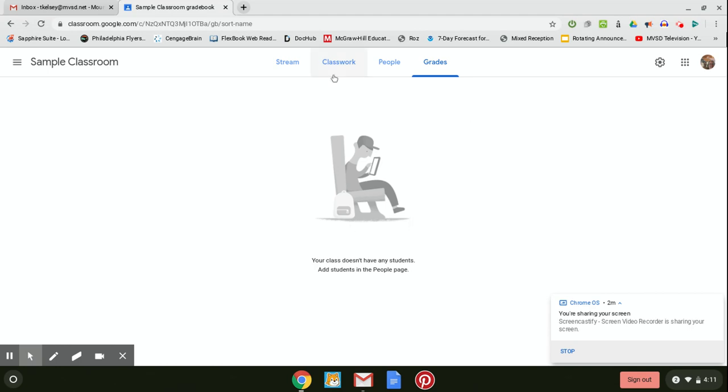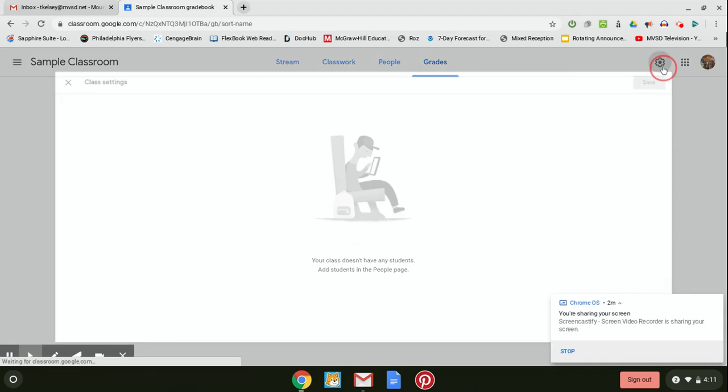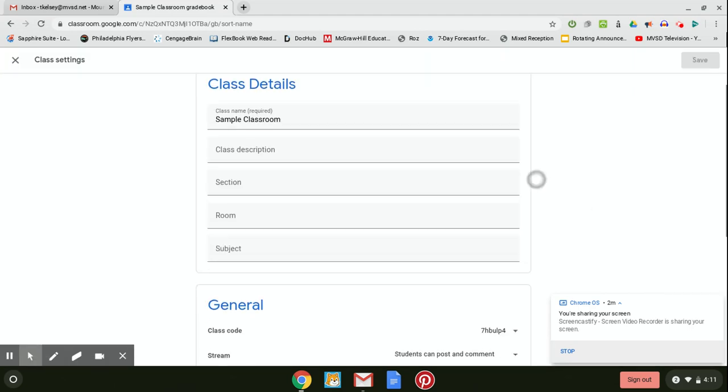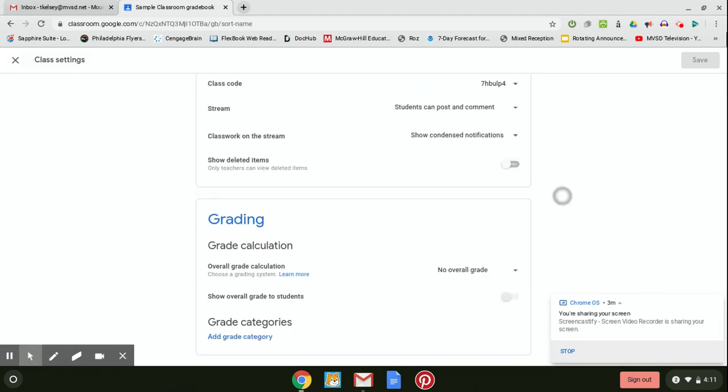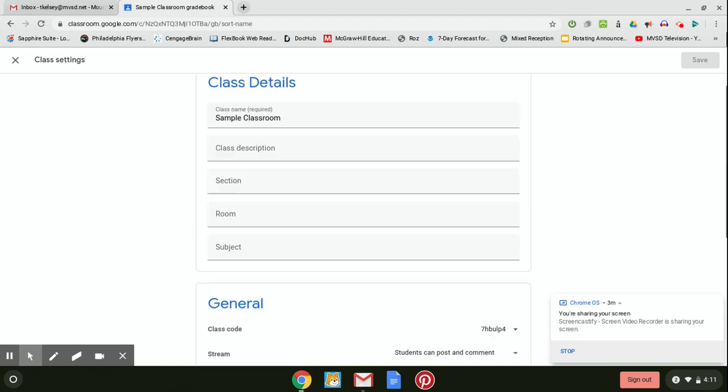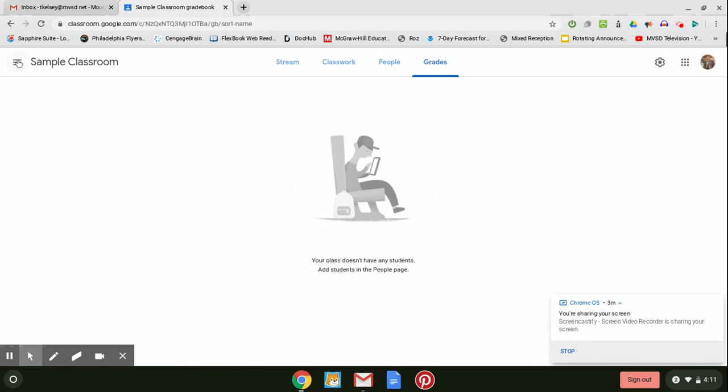So there's that. If you go over here to this button right here, I can change all kinds of information about my class. And if I change anything, I can hit save. And if I don't change anything, I have an X there.